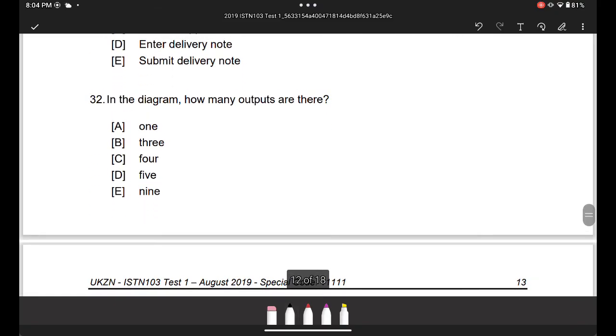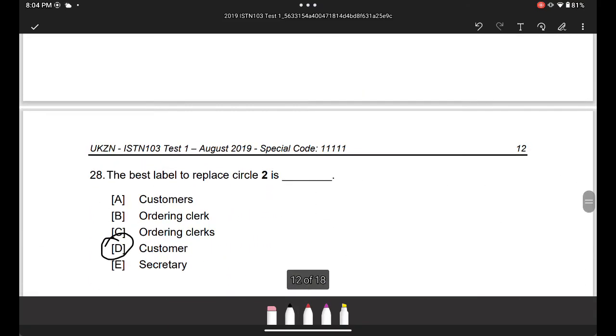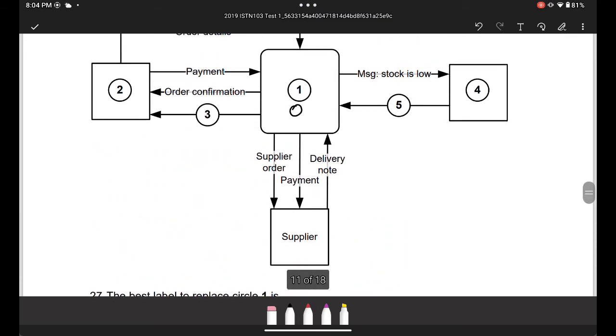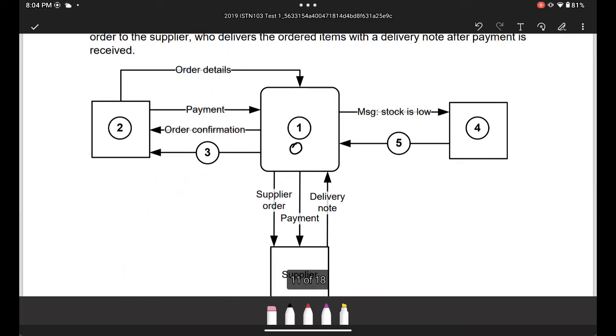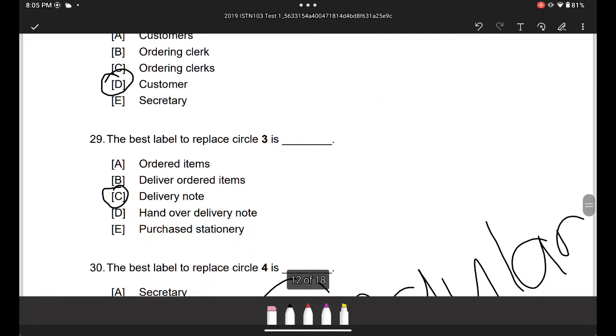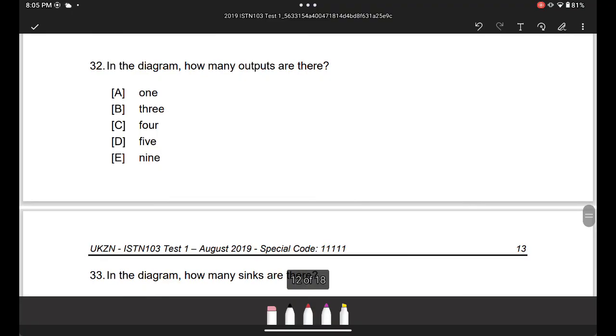32, in the diagram, how many outputs are there? Outputs are very, very easy. I want you to count the arrows going out from the main system. The main system, arrows going out. That's 1, that's 2, 3, 4, 5. So arrows going out, 5.